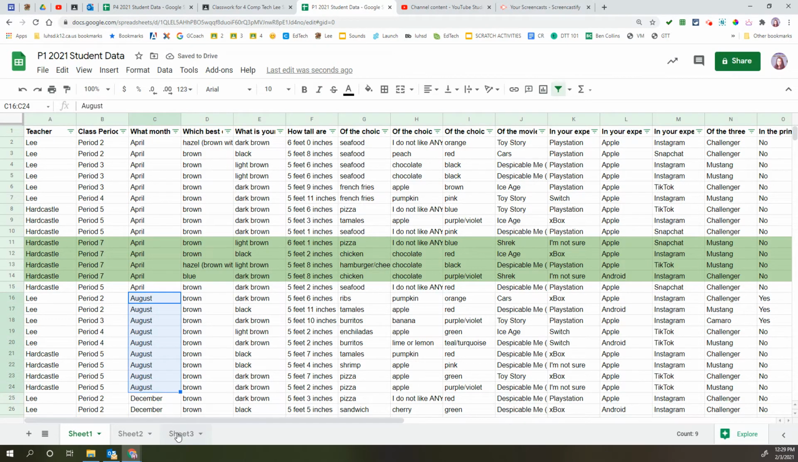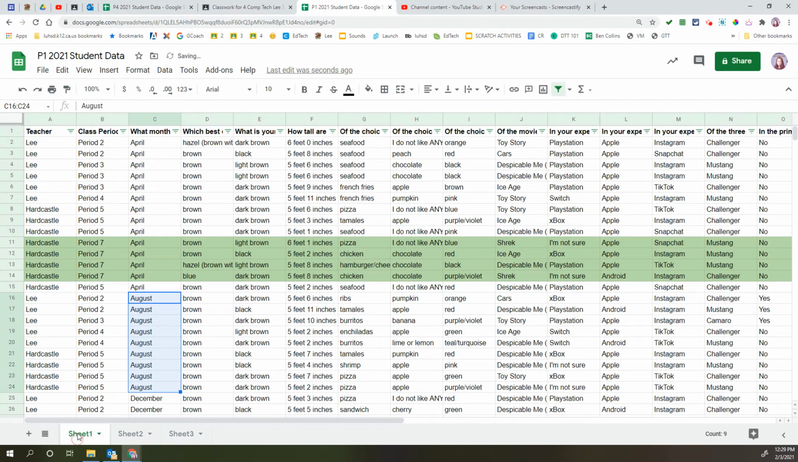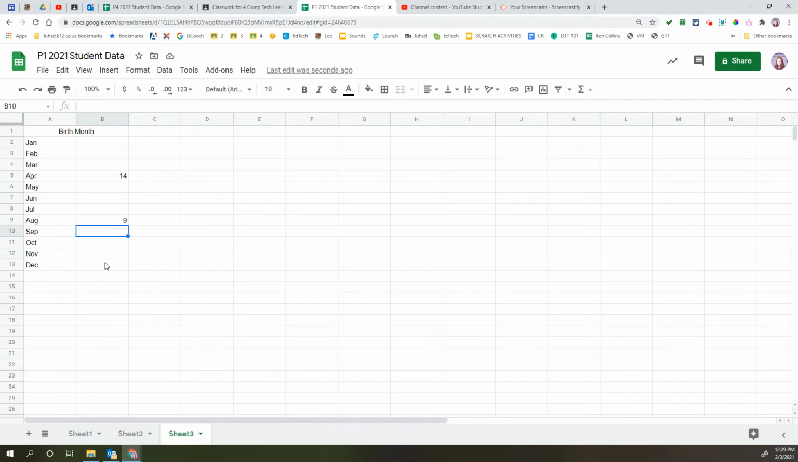So instead of having to filter each month, I can just go highlight. August has 9. Back to sheet 3. August has 9. Back to sheet 1. December has 8. Back to sheet 3. December has 8. Go on. Your job is to finish filling out that data table. So pause the video and finish filling out that data table.